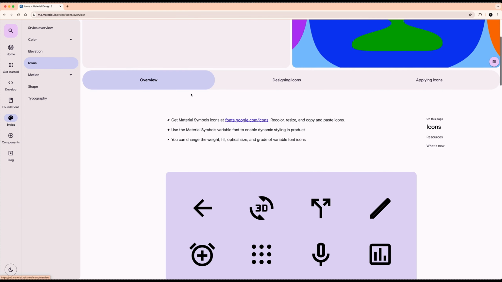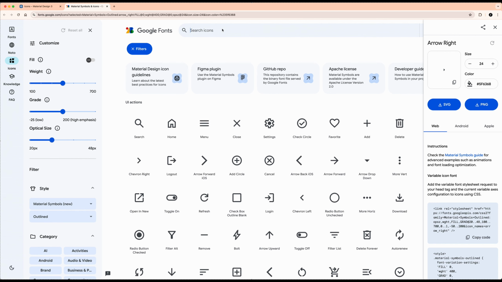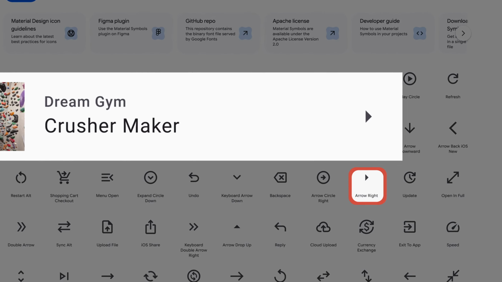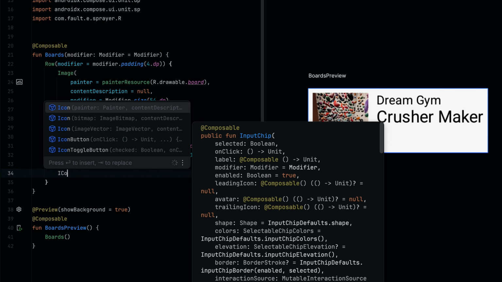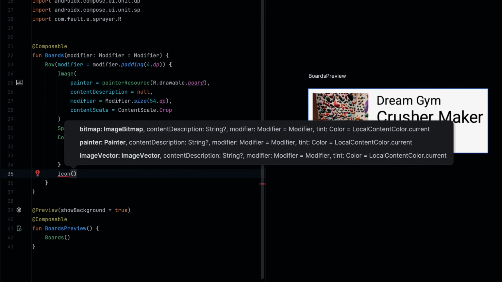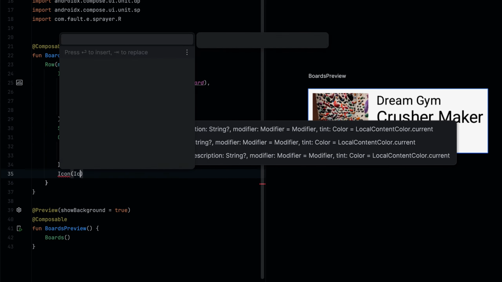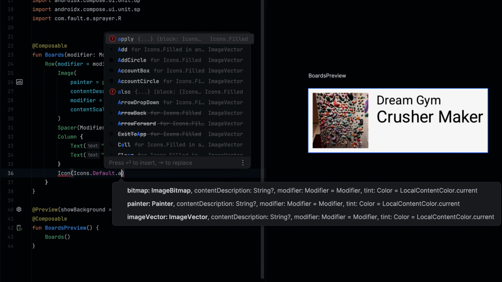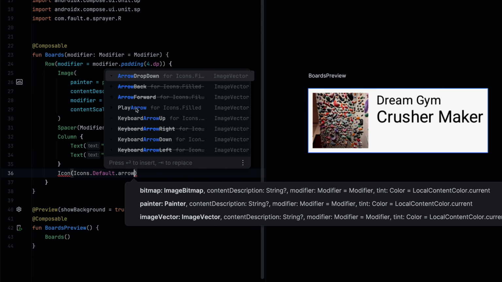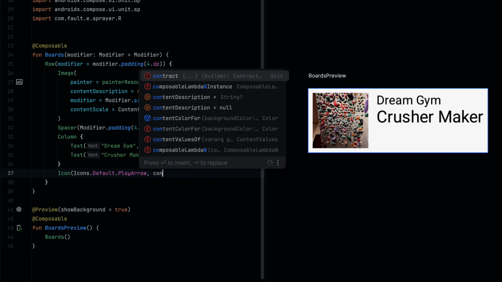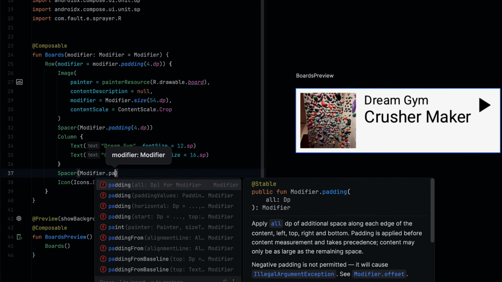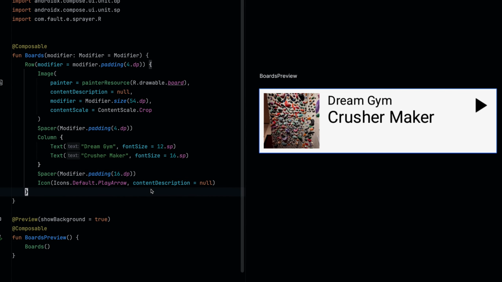Now to the icon. If we revisit material, we'll see that it's got a pretty big icon catalog, and a quick search helps us to find the right icon straight away. So all we've got to do is just to probably type in icon, and there is a composable with such name. I'm wondering if there is something called icons. And there is. Play arrow seems to be the one we need, and we also have to pass that content description argument here, like for the image. Some extra spacing won't harm anyone, I believe.